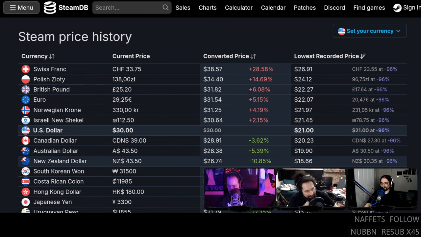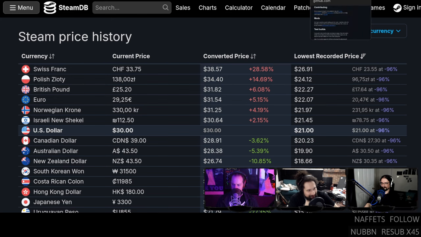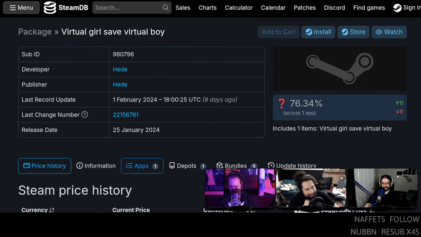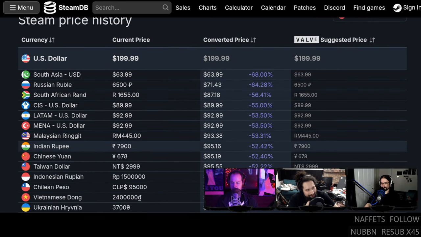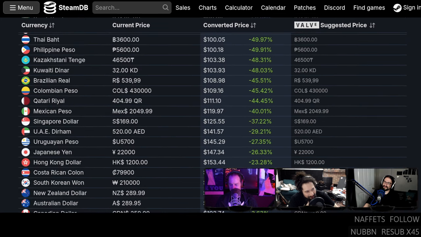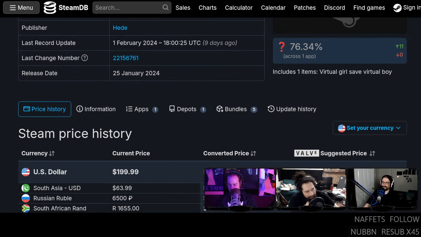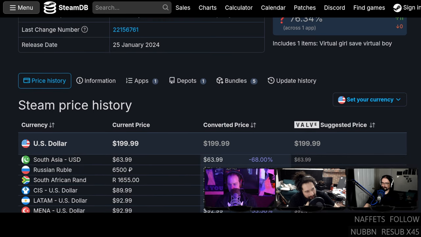But let's assume whoever's buying them are buying it when it is like $26, right? So what is the fluctuation though? What is this other one though? Ah, here we go. This is the one we were looking for. This one's $199. All right. Oh, so they have two different depots. Okay. Interesting. $199, $153, $208. These are all converted, right? Converted price, current price.